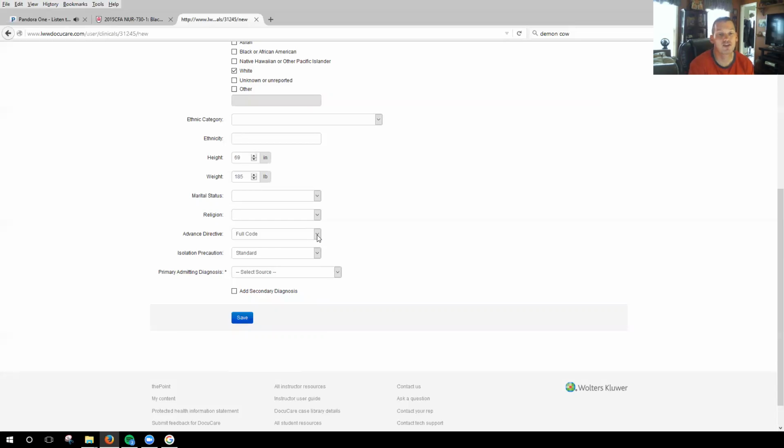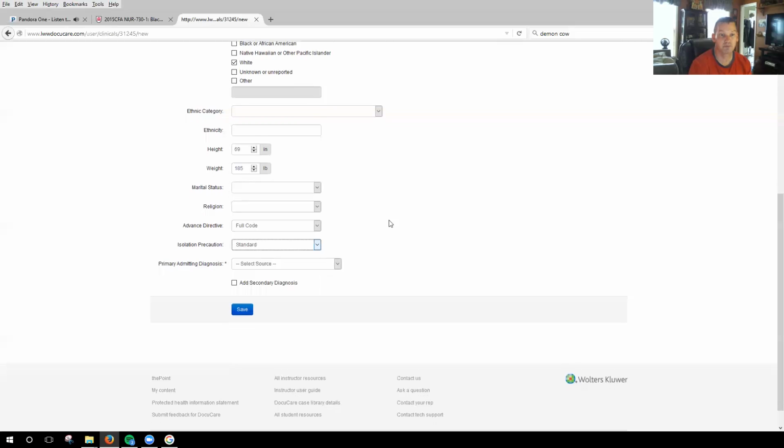So code status is going to be either full code, no code, which would be a DNR, do not resuscitate, meds only, or no CPR, depending on what they see in that advanced directive. So let's just say he doesn't have one on the chart, so he's going to be a full code. Isolation. You will not have a droplet precaution patient on my floor. You might end up having a contact, but in this case, we're going to say he's standard.